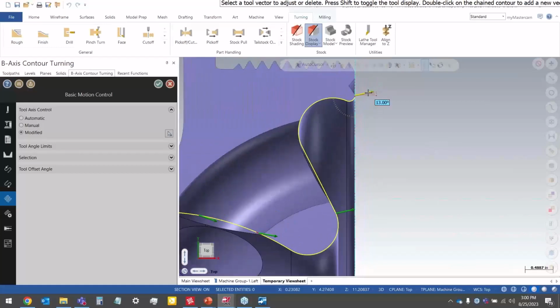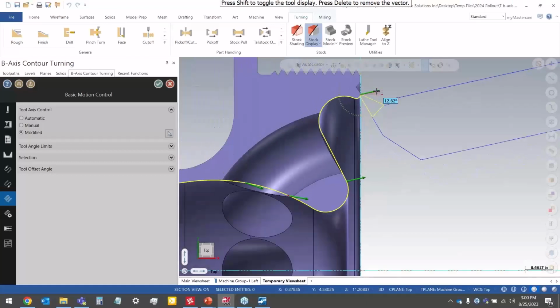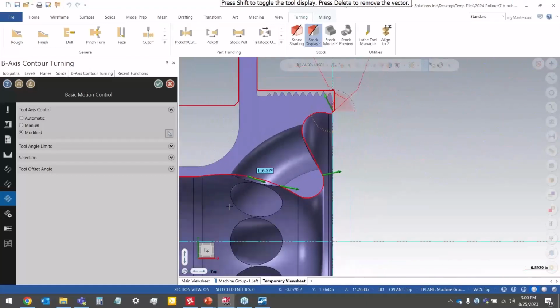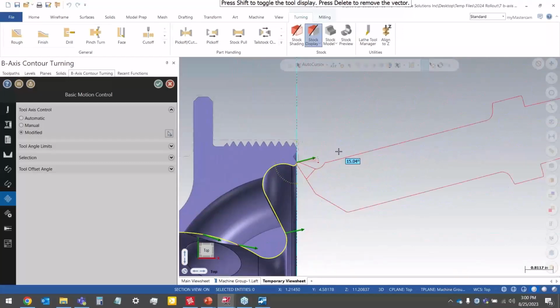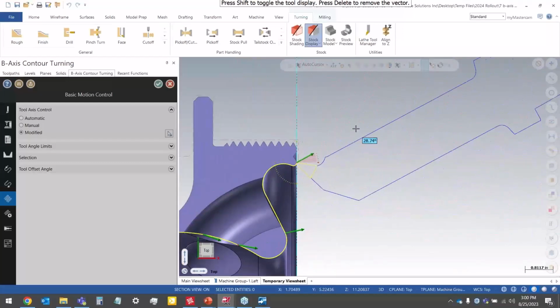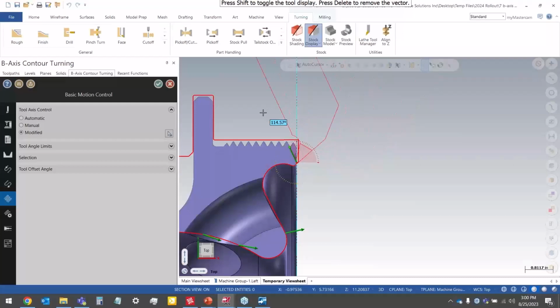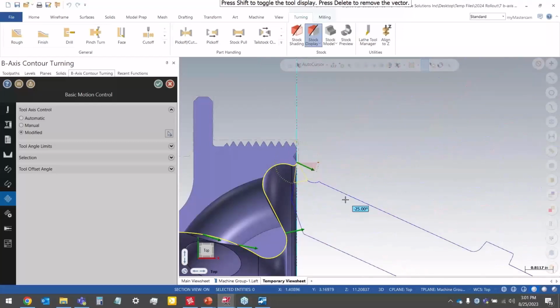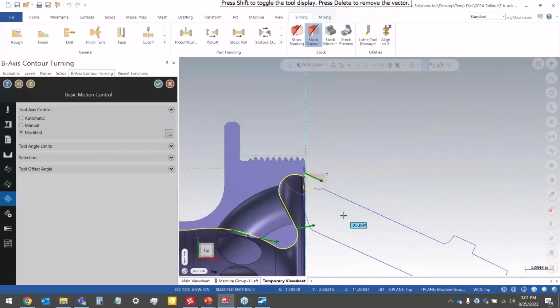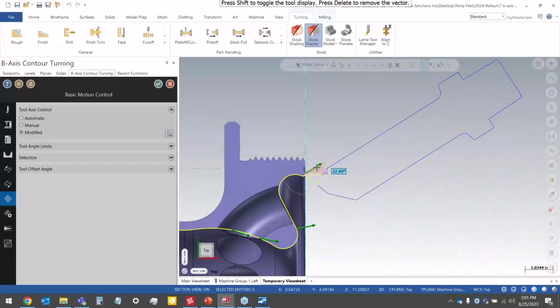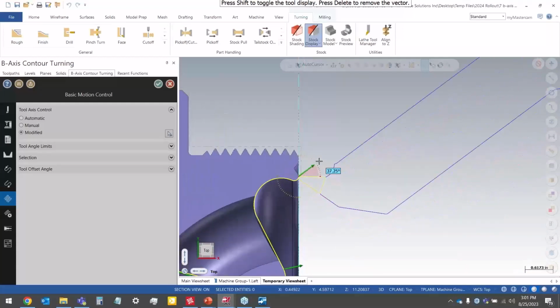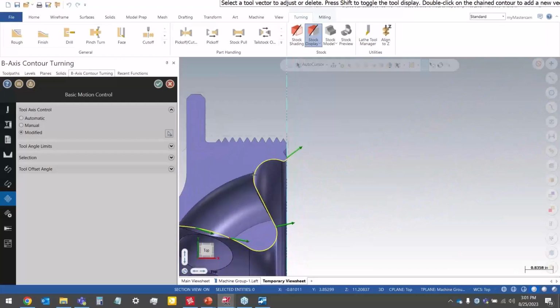You can see these green arrows. I can click on them just to edit the vector. You can see here, it's showing my tool as red when either the holder would impact the in-process stock model, or if it is an angle that is not reachable. You can see it won't let me go past minus 25 degrees because the machine's not capable of that. So I can just manually modify, okay, I want to lead in at this angle, and then I'll just click to confirm that.